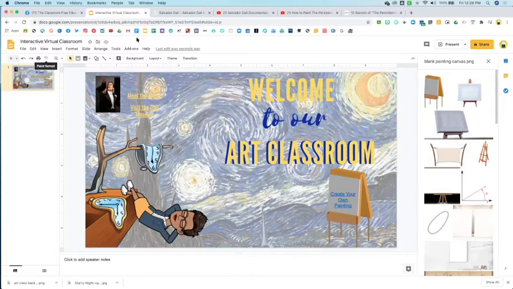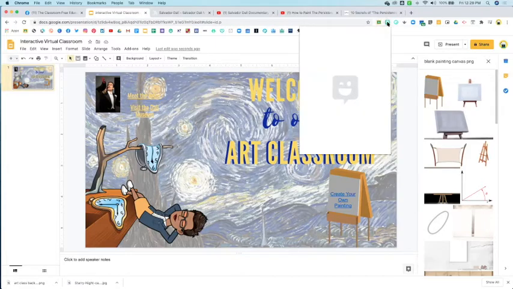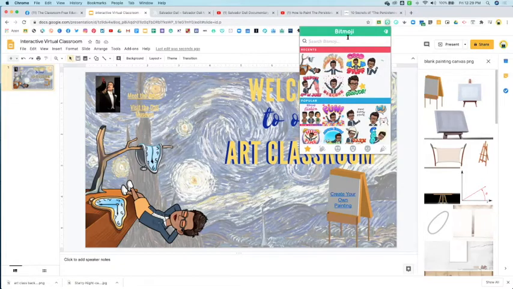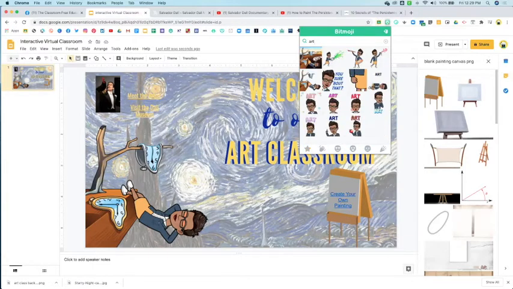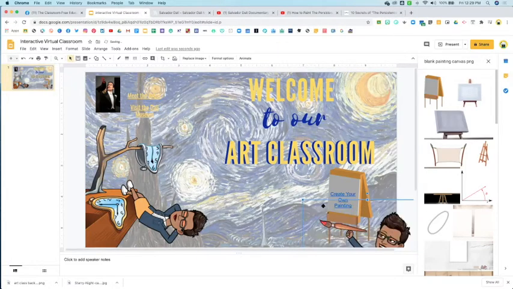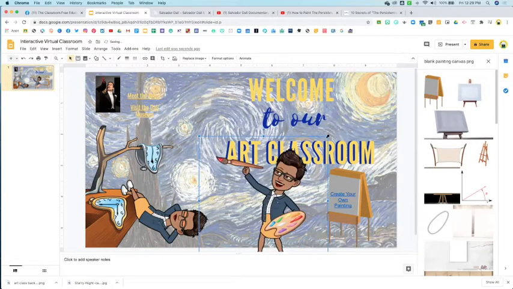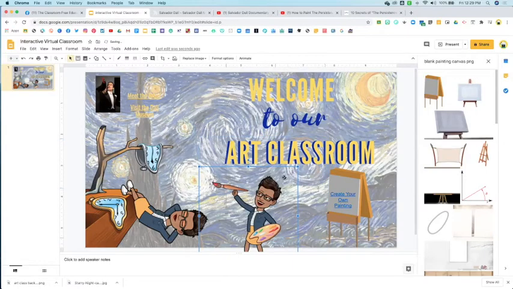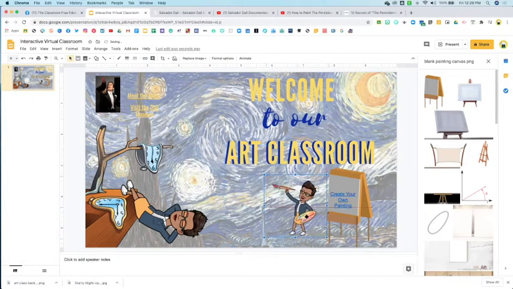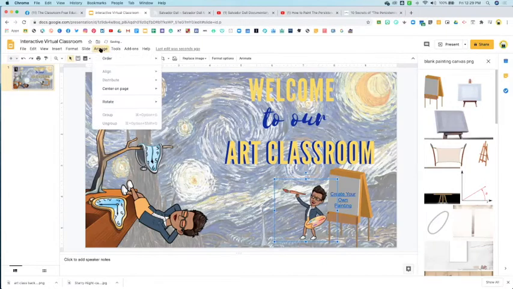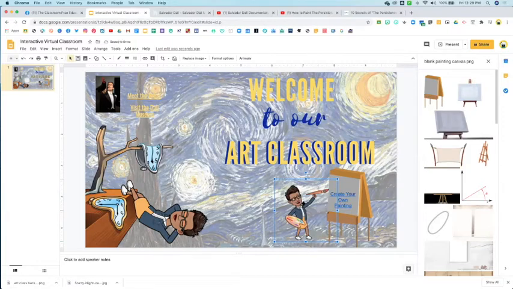Actually, I think there is another Bitmoji in here of a person painting. Yeah, right here. So I'm gonna take and drop me in here again. I'm gonna resize me. And I am actually going to flip this, so it looks like I'm painting on this canvas. I believe you go to rotate, flip horizontally, and there you go. So now I've got me there.